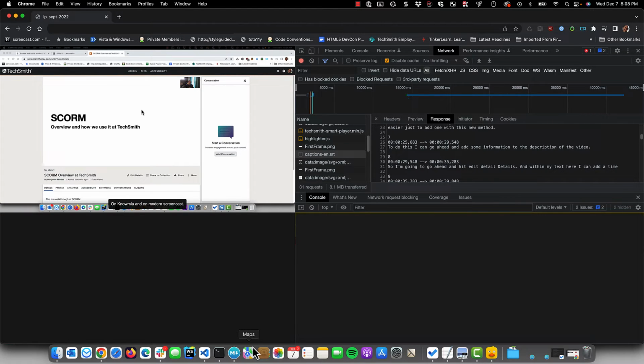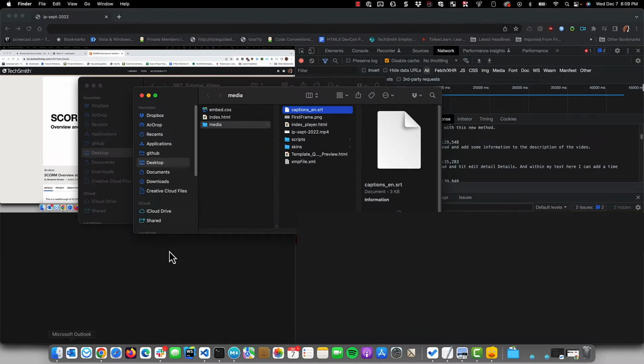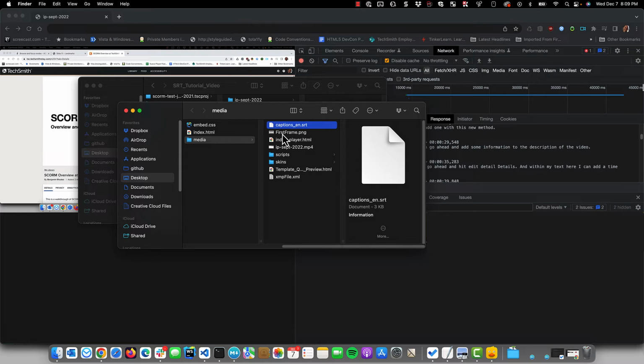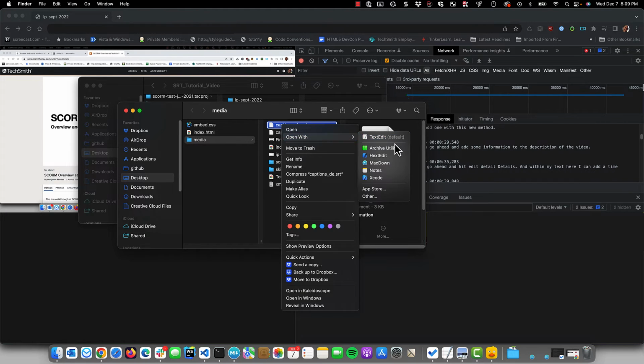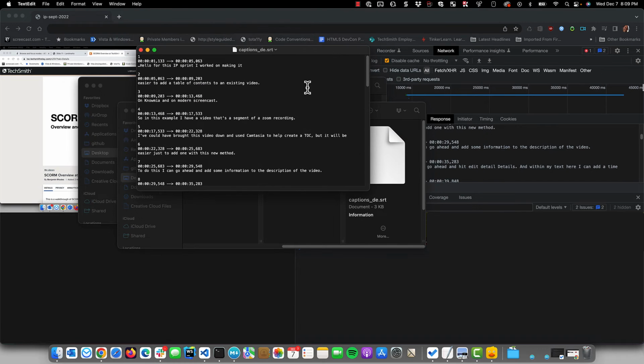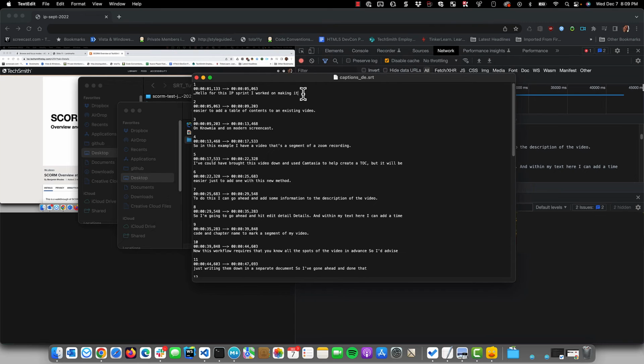Now, if we want to add more languages, we will go back to our folder here. And I'm going to simply copy this existing file, make a copy of it, and this is going to be German for our test case. I'll open it in a text editor, just use TextEdit for now. And then we can do whatever translation method that you have in place for your company. And so I can just say, for this demo, this is German. So we can just kind of pretend. Make your changes and save it.